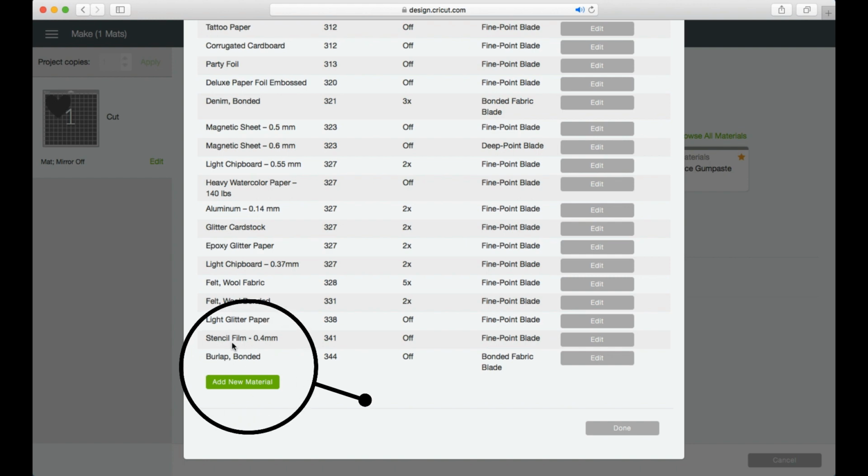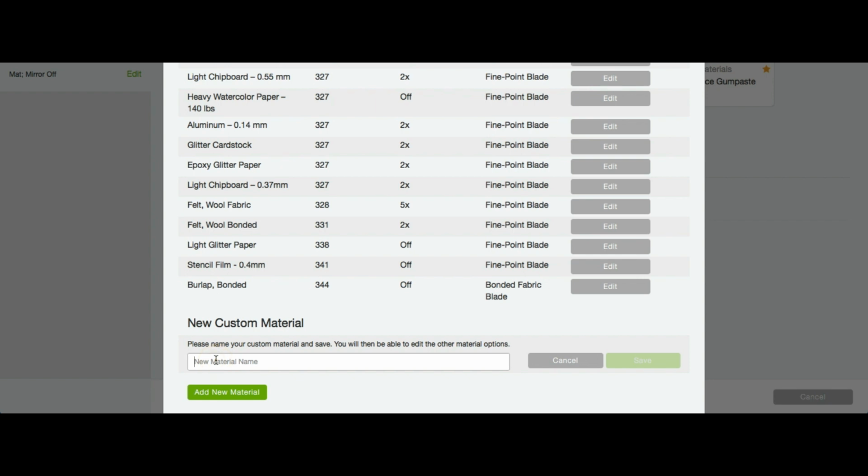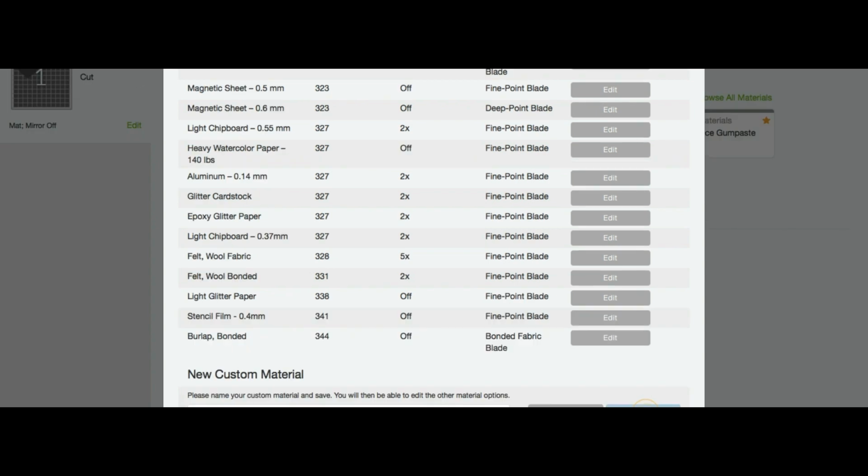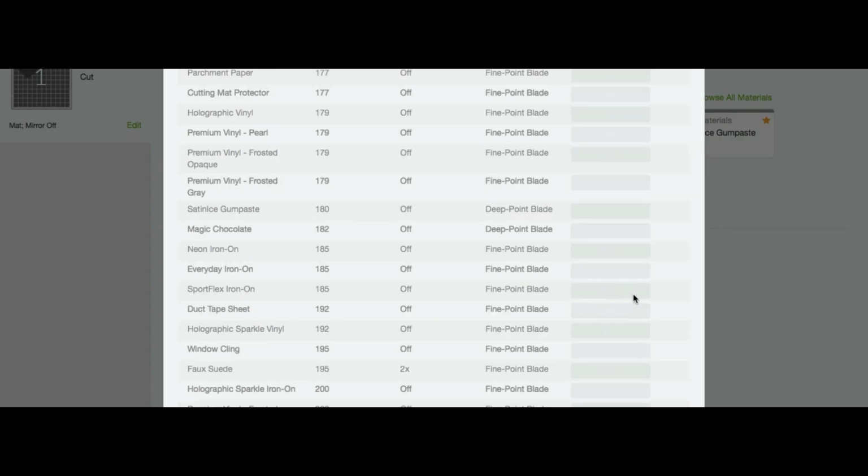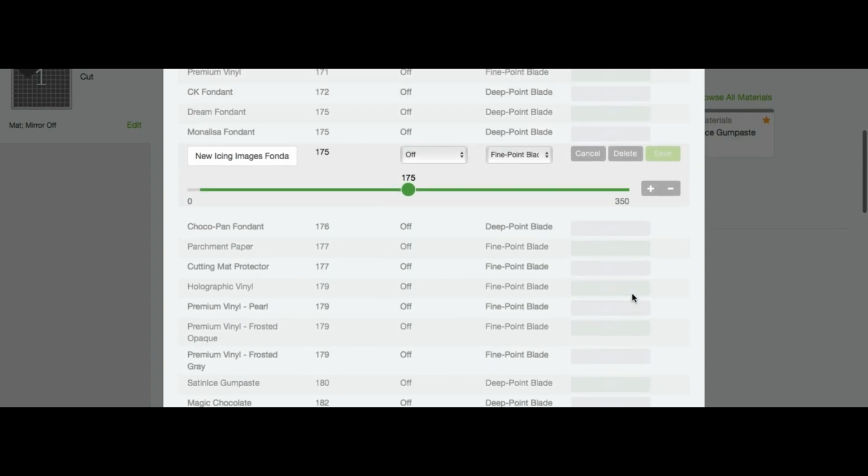Let's click Add New Material. We will then be prompted to name our material. For this instance, I am calling my material New Icing Images Fondant Setting so I can remember what it is. Make sure to click Save, and once we are on the next window, we will scroll down to find our material.